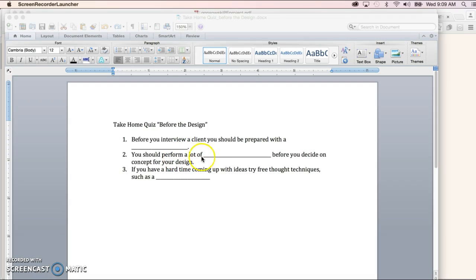So you should perform a lot of research before you decide on a concept for your design. And a concept is just the underlying idea for the design. It could be as simple a concept as, I'm designing a brochure for a bank, so the concept should be conservative, trustworthy looking design.